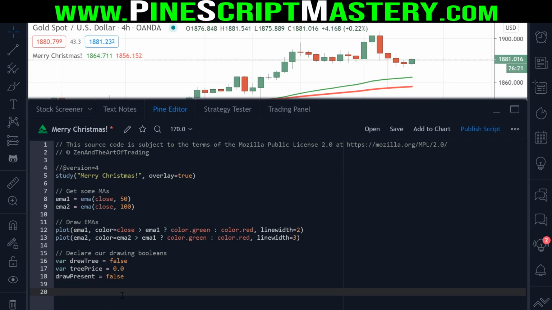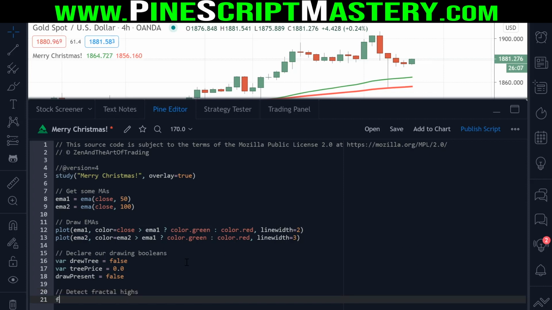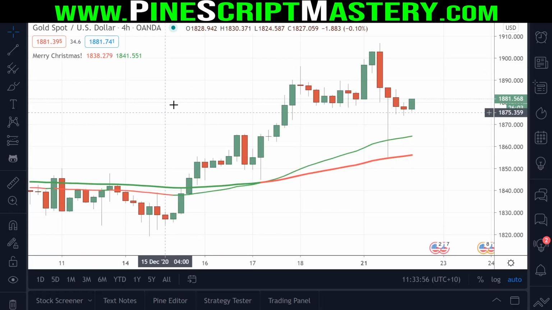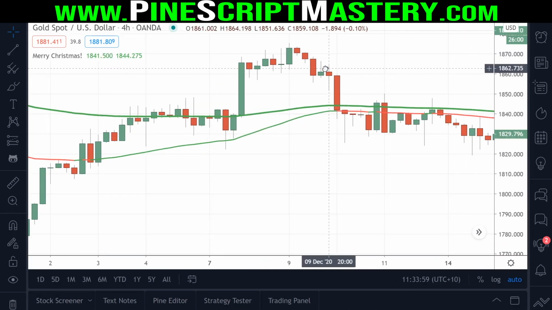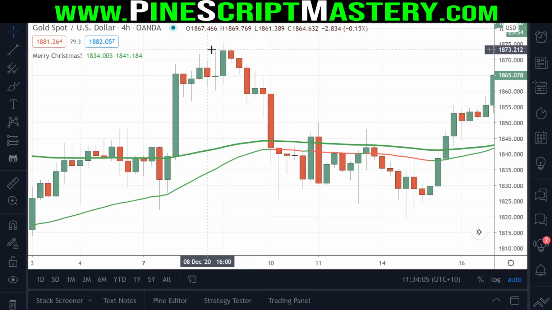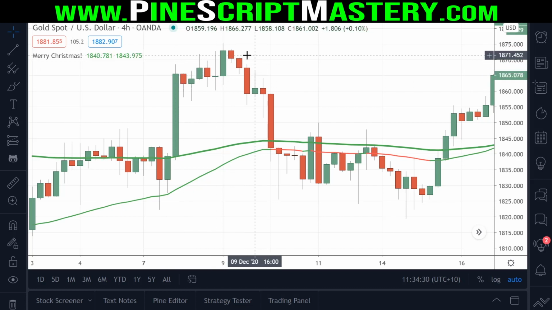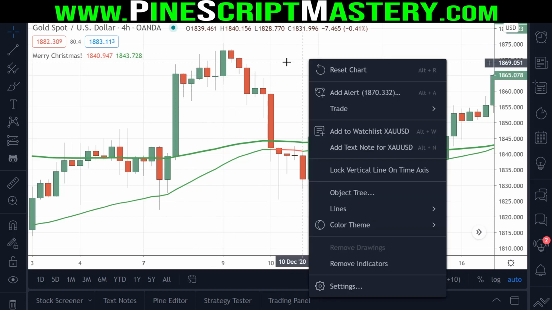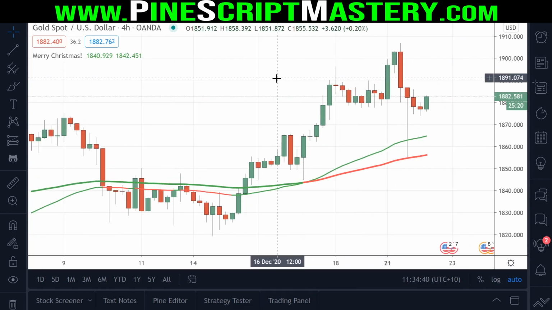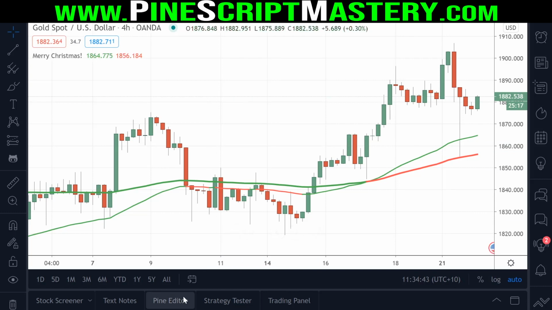The next thing we need to do is detect our fractal swing highs so that we can draw Christmas trees above them. So here, detect fractal highs. And a fractal high, if you're unaware, is just a candle that makes a high, like here, and each bar on either side of it has a lower high than the swing high. Now we're going to keep things simple in this script, so it's not going to be 100% accurate in that it's also going to detect candles like this as a fractal swing high. Technically speaking, you can probably add more checks to this script to improve the accuracy of the fractal high detection, but this is a Christmas script, so we're not going into too much sophistication here. I'm going to keep it as simple as possible.